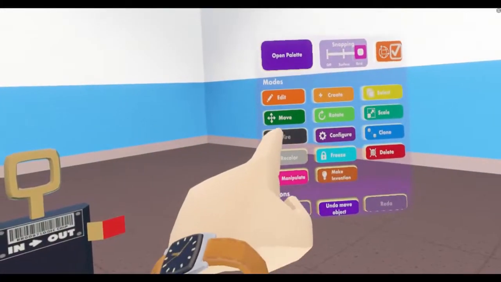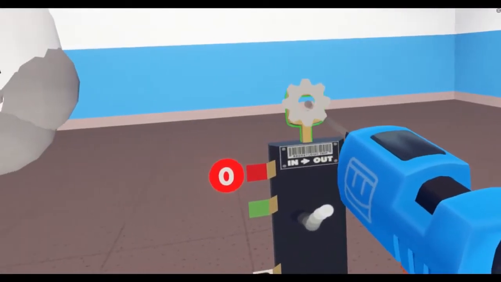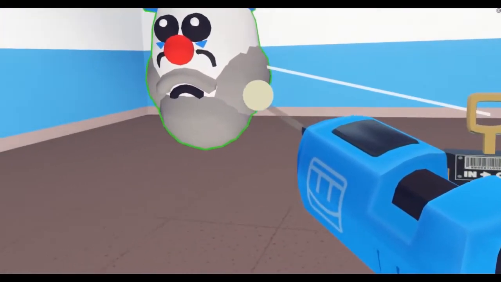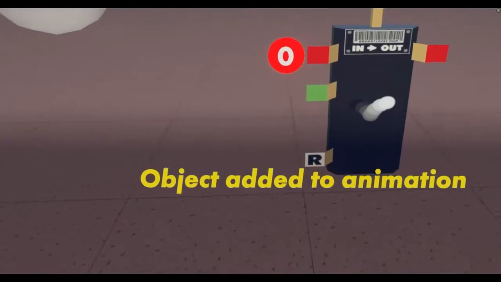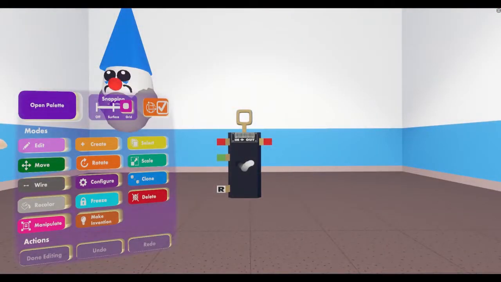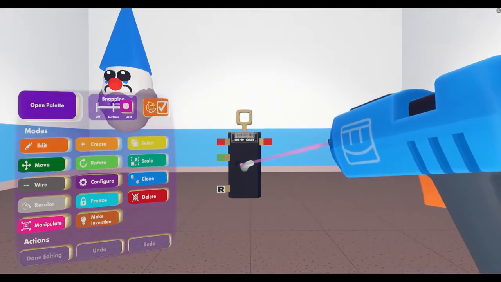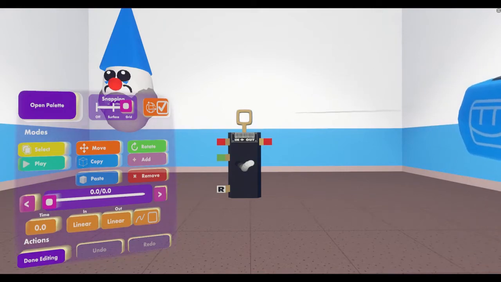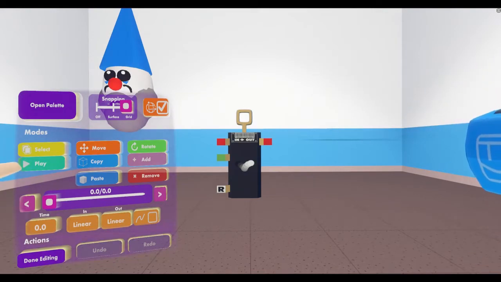To begin animating, use the wire tool to add an object to the Animation Gizmo. A message will appear when this happens. Then use the Edit tool on the Animation Gizmo to go into edit mode. On the Maker Pen menu, we can now see the Animation User Interface.